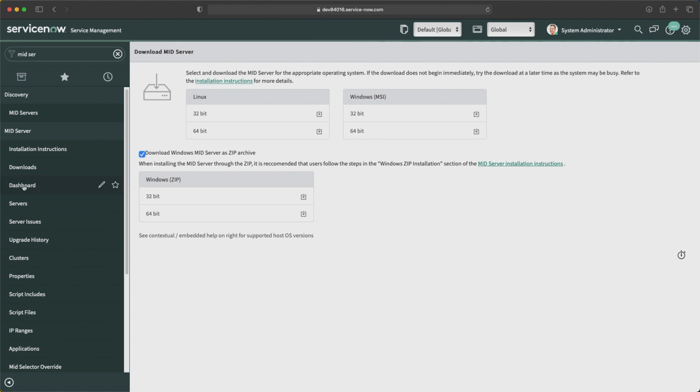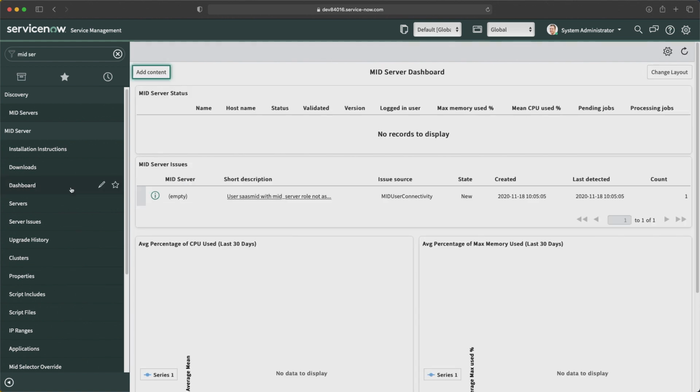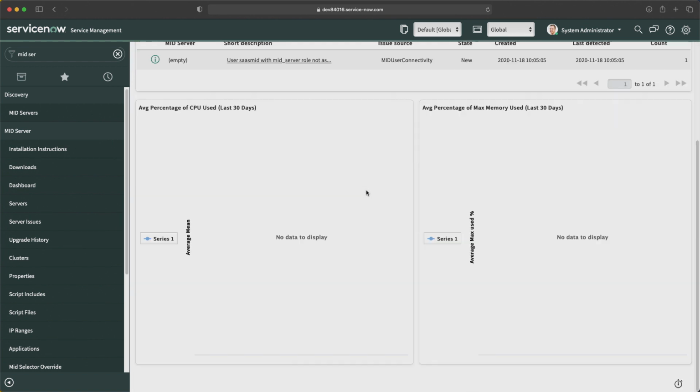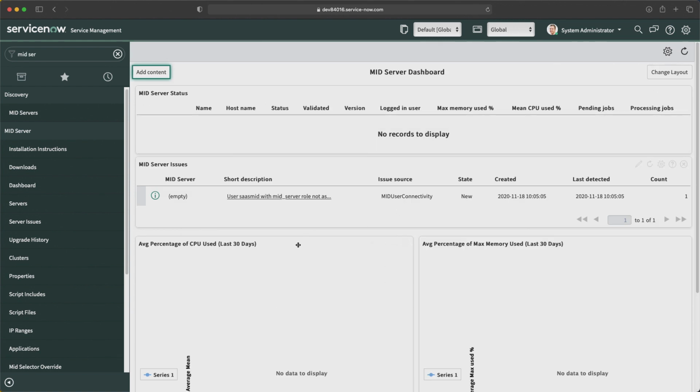The next module is dashboard, which shows the data related to the mid server. If you install the mid server, you can see the status over here, how many mid servers have been installed, what exactly their status is, and some other information as well. And you can see more information over here, like the average percentage of CPU used for the mid server and the average percentage of max memory used for the mid server. That is what you can see in this dashboard.